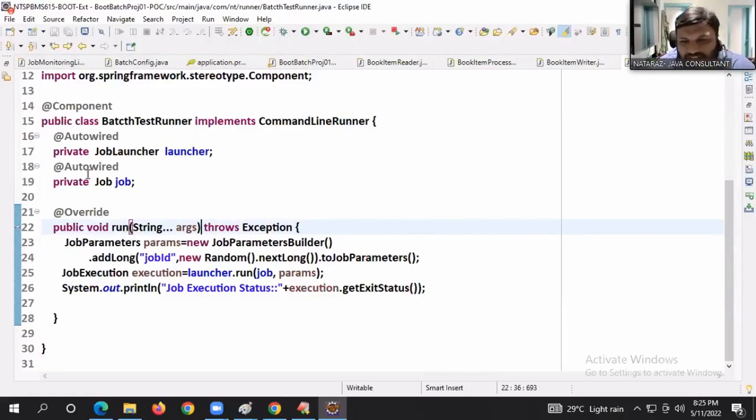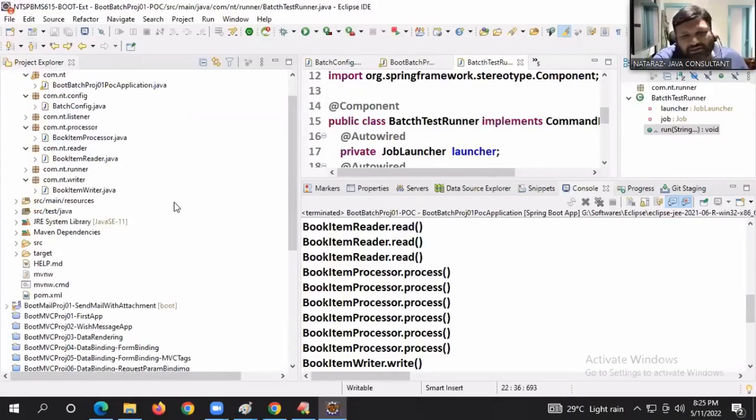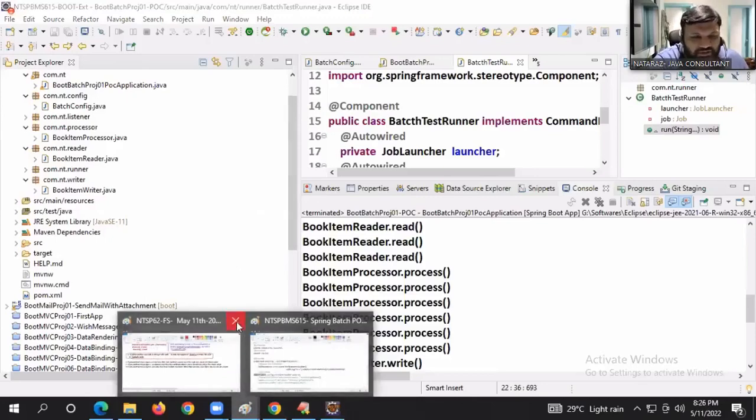The H2 database here is purely used for logging purpose. Right now it's an in-memory database, inside which the tables will be created. But in real practice, no one uses an in-memory database. Everyone uses Oracle, MySQL kind of databases. In serious application development, we use Oracle, MySQL kind of database software only. I hope you enjoyed today's discussion, guys.